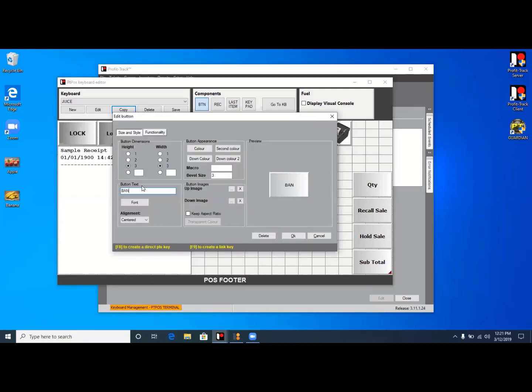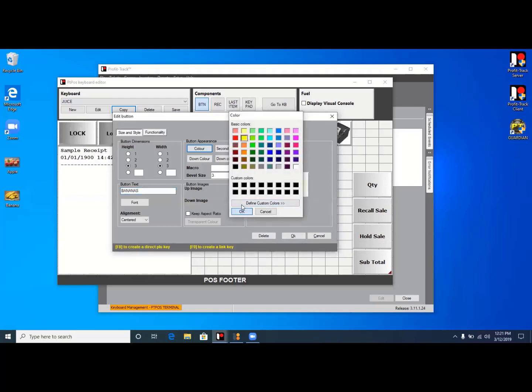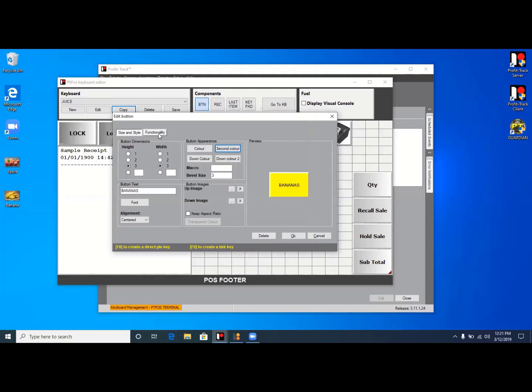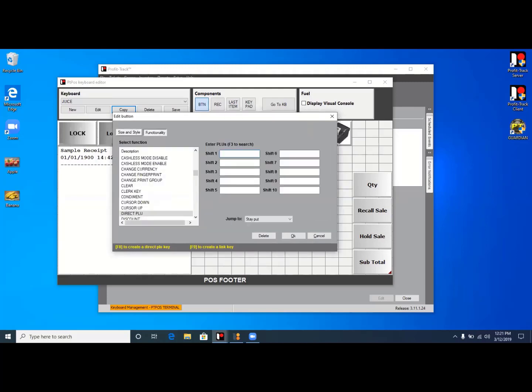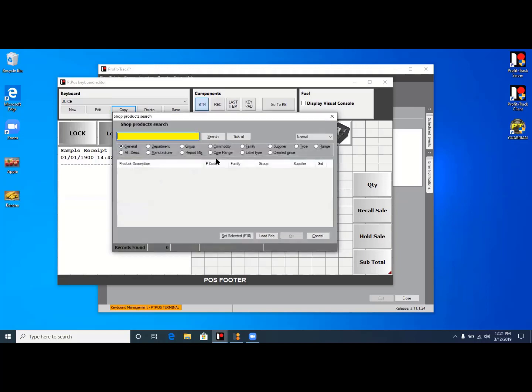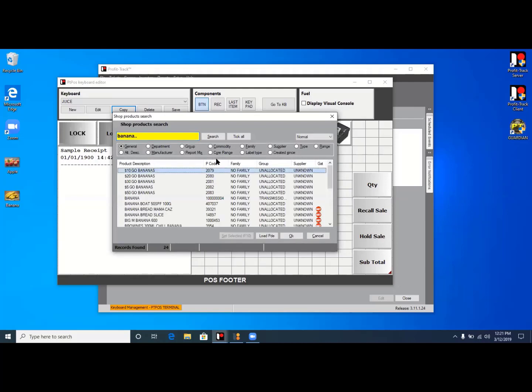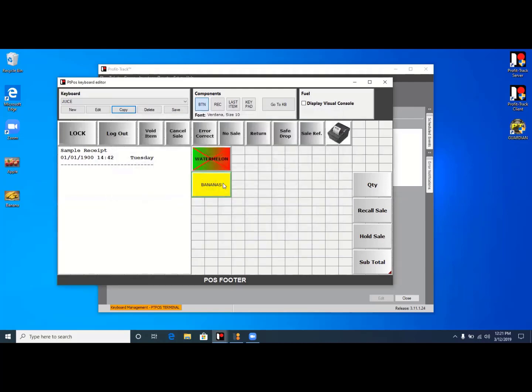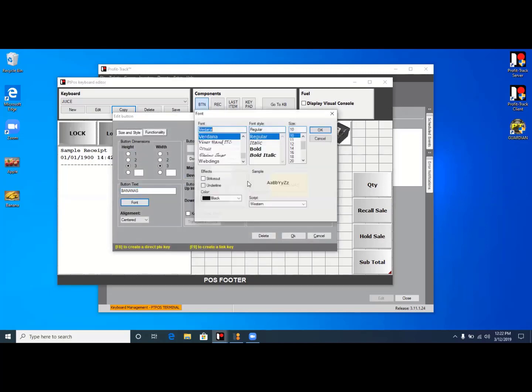So if we go bananas, and we'll go color yellow because it's banana. Color and second color yellow because banana. There we go. So there's bananas. Functionality, we're going to link to either 2001, because I know the PLU for bananas is 2001, or F3, and I can search banana. And there's the banana there. Once done, click OK. We don't have that red cross, and it looks okay. Again, I'd probably put that in bold, but that's fine. So to do that, just go in font bold.